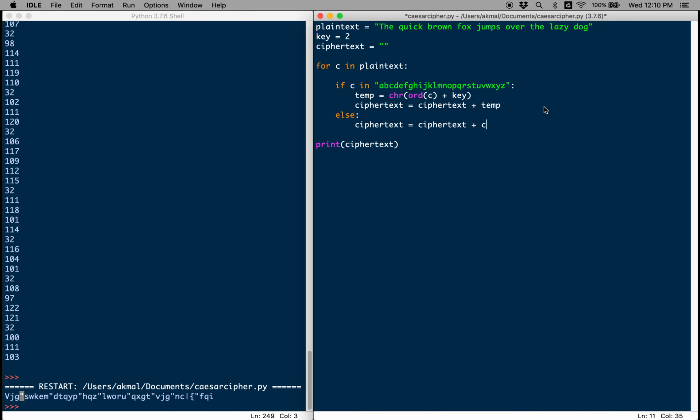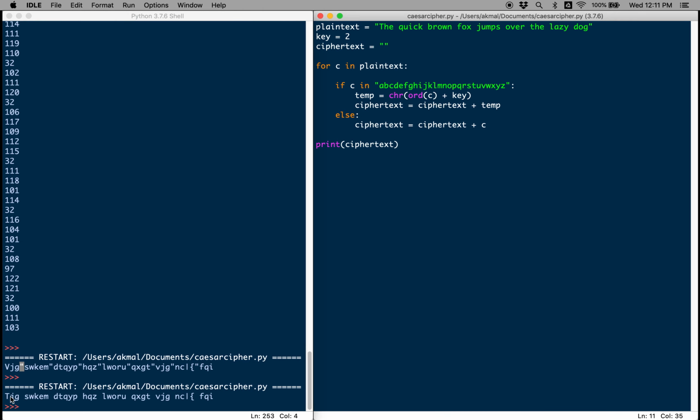without processing it. So let's run this, and it's not going to work on the first character because that's a capital T, right? But it's going to work on the others, right? H gets shifted to J, E gets shifted to G, and so on and so forth, right? So we kind of half fix it.